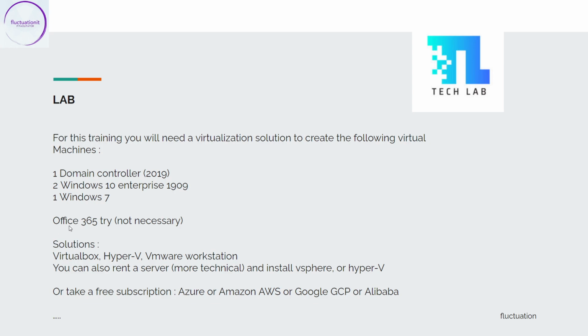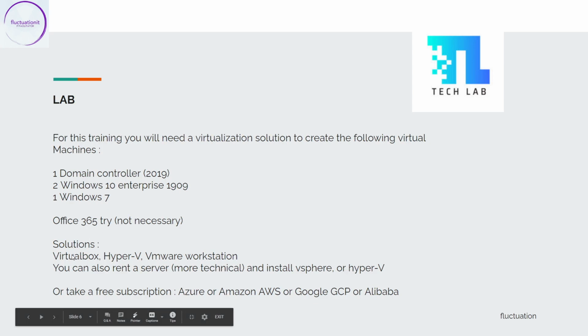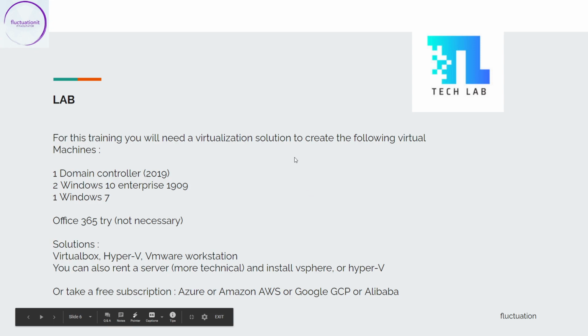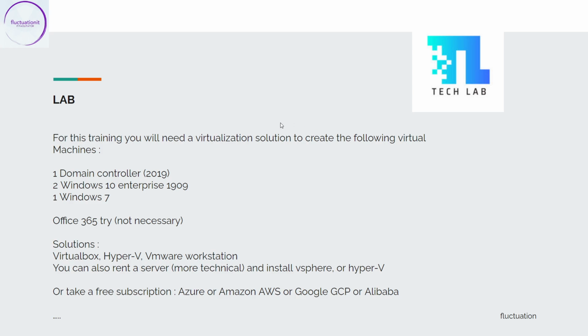And you have other solutions for virtualization. Maybe you have a computer with a very fast SSD, so you can install VirtualBox, Hyper-V or VMware Workstation on your laptop. Or you can also rent a server, which is more technical and maybe costs more money, though not a lot. You can install vSphere or Hyper-V directly for free. Another very good solution is to have a free subscription to Azure, Amazon AWS, Google GCP, or Alibaba.